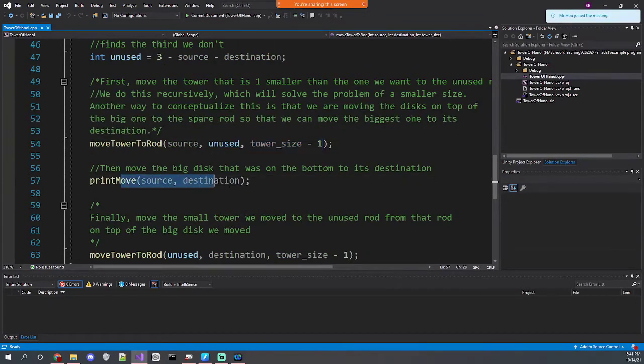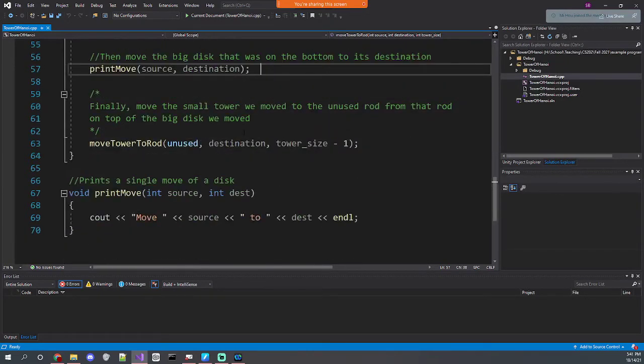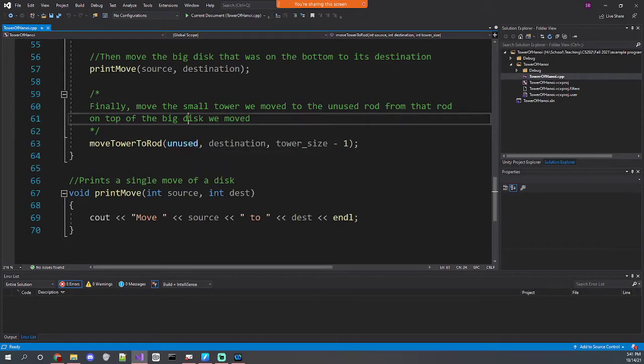We're then going to move the big disk. So I just have it print. I don't have it actually move anything in class, but it's just going to move the big disk to where it needs to go. That's on the bottom of the tower. And then we finally move the small tower that we moved to the unused rod from that unused rod over to where it needs to go. And again, that's going to be the tower size of -1.